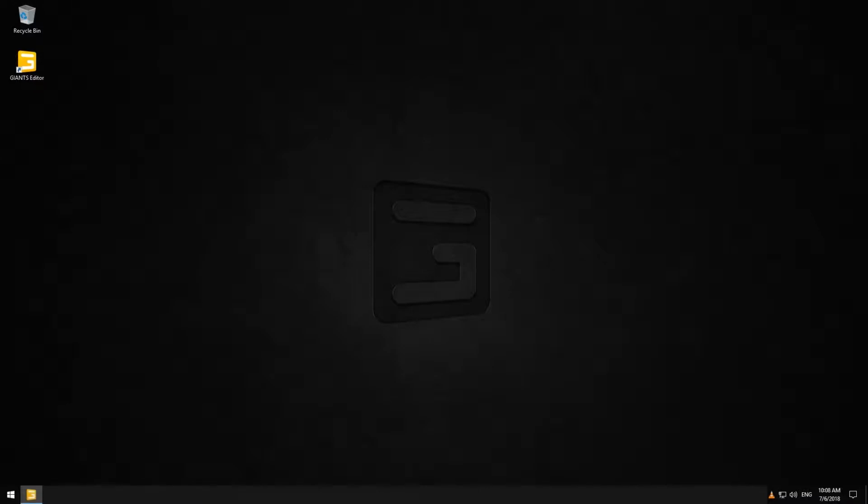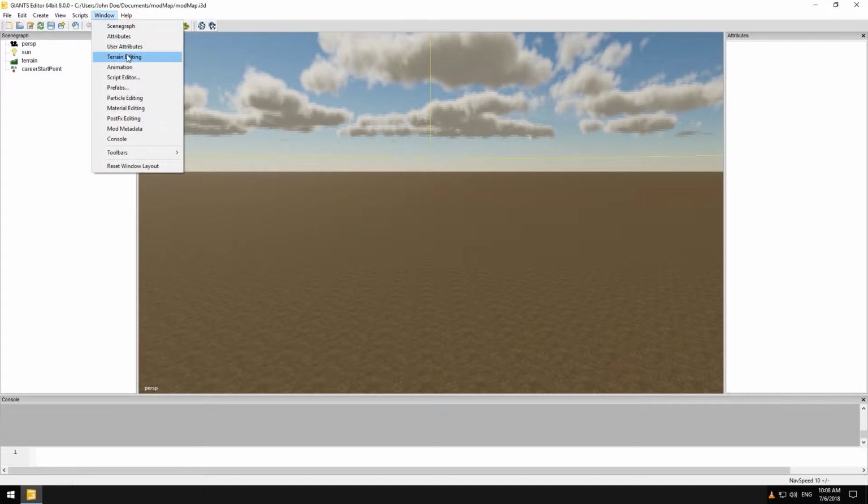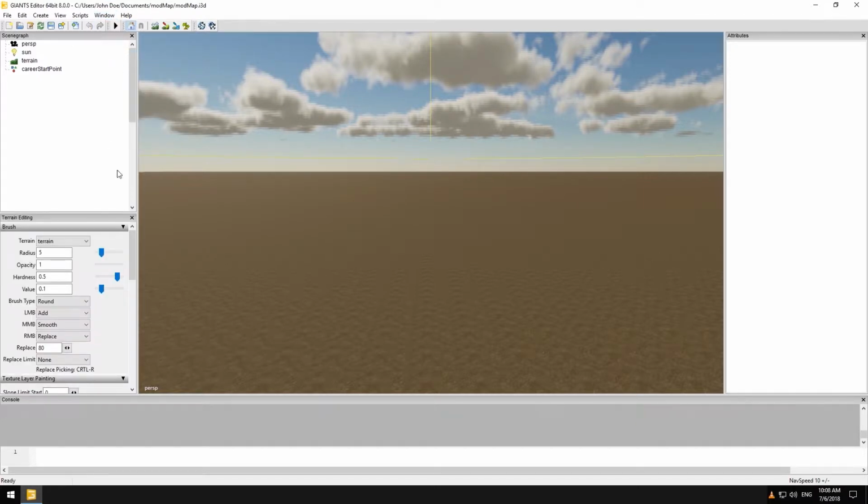Open the empty mod map folder by clicking the folder icon below this video. Then save it to your local hard drive and open the i3D file. First of all, we will have to activate the terrain editing window. This can be done by clicking on Window and Terrain Editing. Open up the panel a bit wider to see all the settings properly.